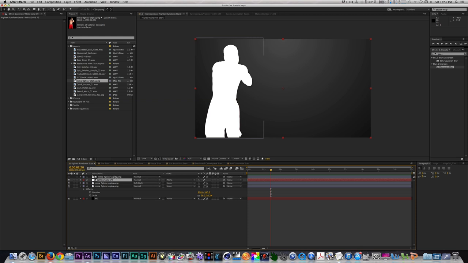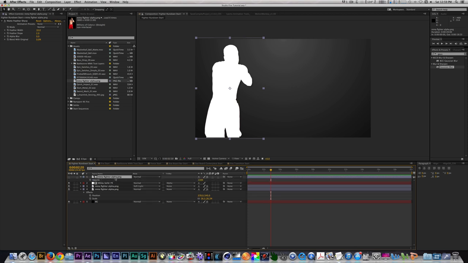Select the duplicated fighter image and press the T key to bring up opacity. Let's set a keyframe for opacity with a value of 0. Let's move one frame forward and change the value back to 100. Let's move to the 3-second, 1-frame mark. Add another keyframe with a value of 100. Move one frame forward and change the value to 0.